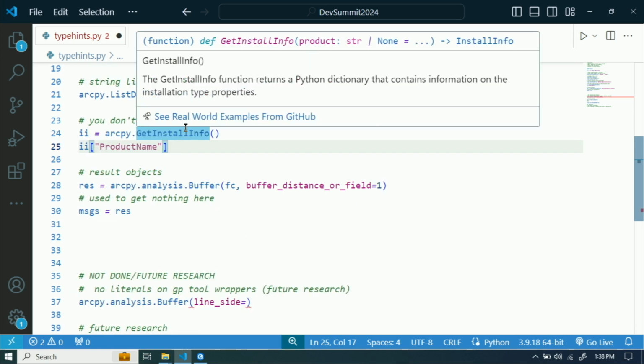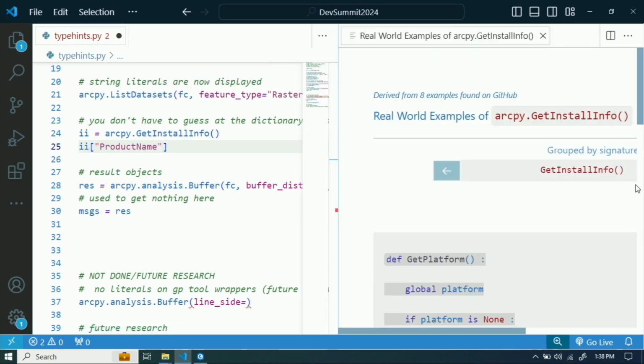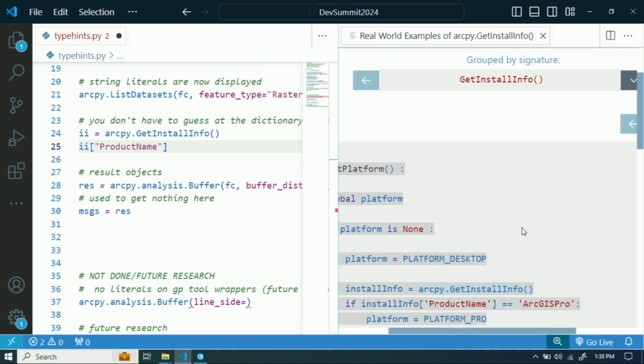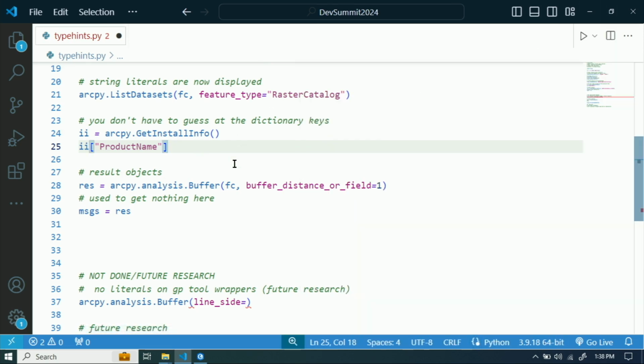But I do think if you hover over this, yeah, it does have some more information on the definition of these. You can also click to see real world examples, and it brings it right up here in Visual Studio Code. So that's pretty cool. But yeah, let's go ahead and exit out of that.